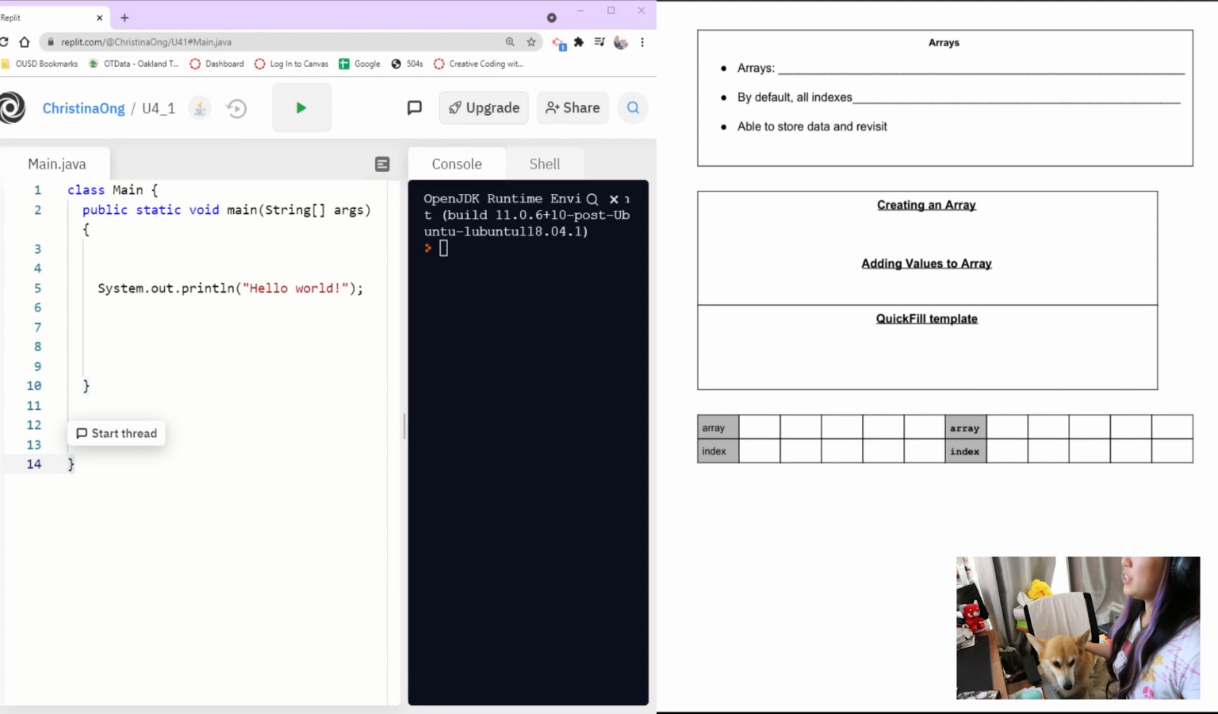Today we'll be talking about arrays. I'm going to tell you a little bit about what they are and the basics of how to manipulate them and create them. So looking here at our notes, let's figure out what arrays are.